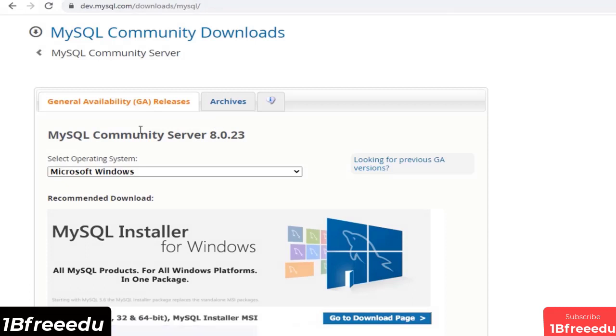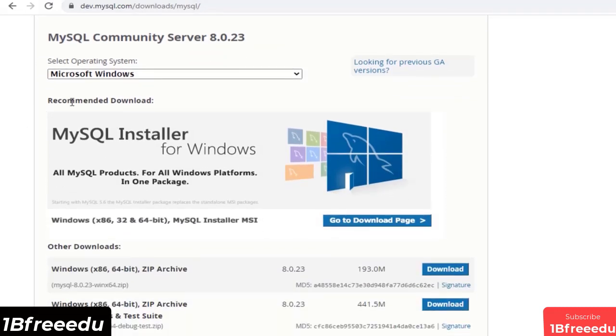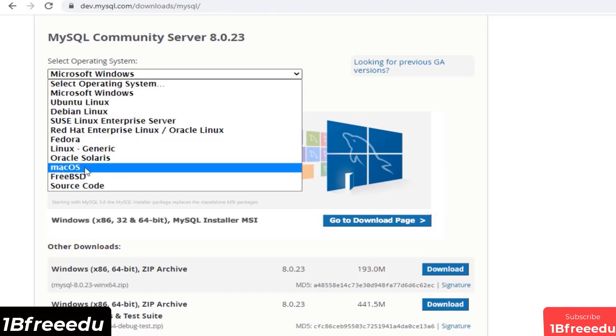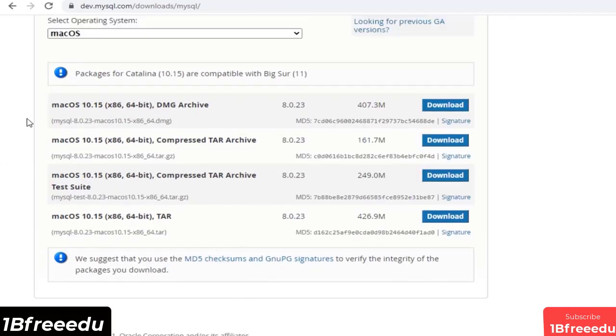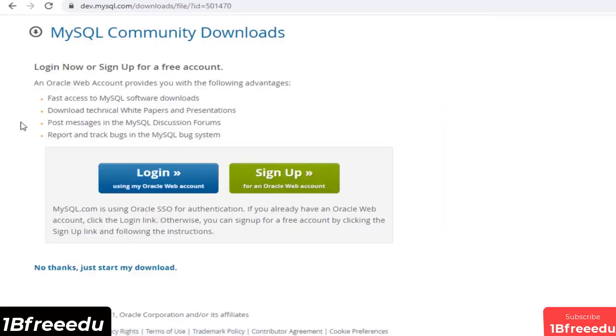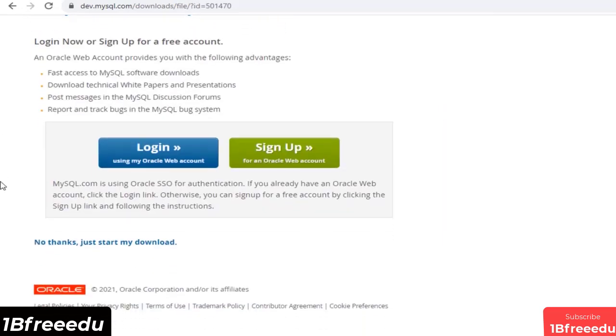Click on this first link and choose your operating system, in this case, Mac OS. Now, you have several types of files, but we're going to download the first one. It'll take you to a screen asking for a login, but you can bypass it by clicking on this link below that says, no thanks, just start my download. And there you go, it's downloading.